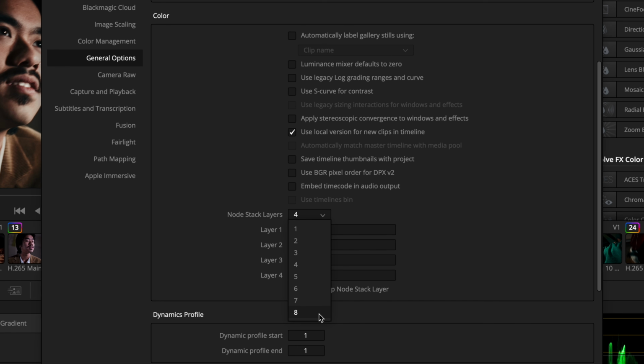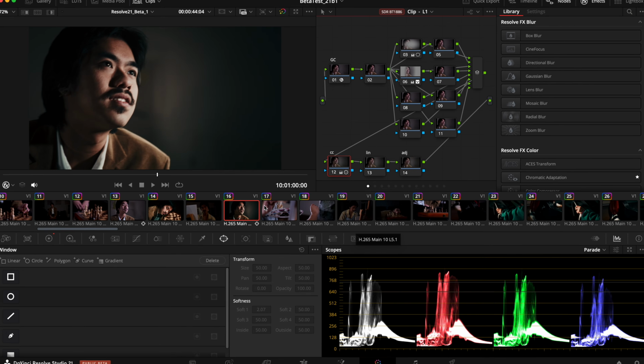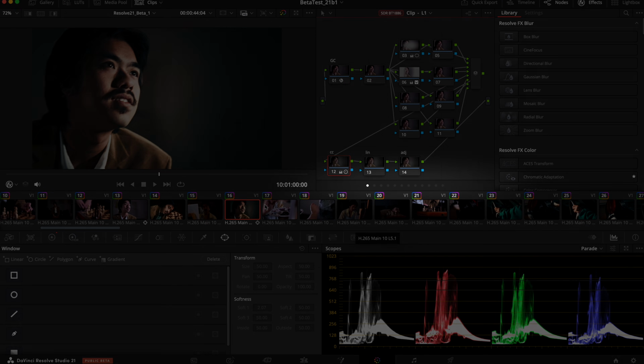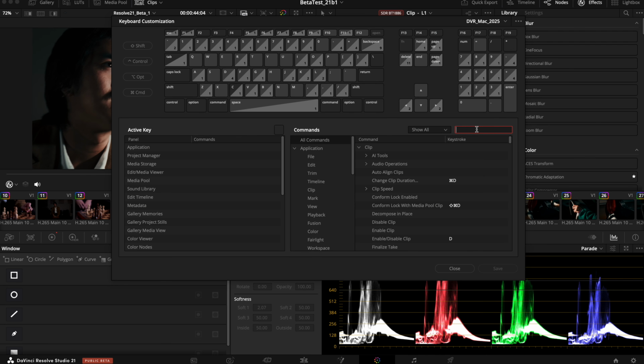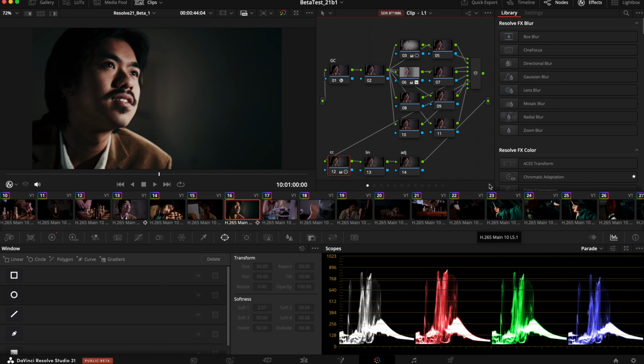First of all, you can now use up to 8 layers if you want to. You will be able to see the selected layer in this new window down here, and you can also hide this in the 3-dot menu. And also it is now possible to switch between the layers via a keyboard shortcut. Simply open the keyboard customization dialog and look for a node layer to assign a shortcut to each layer.